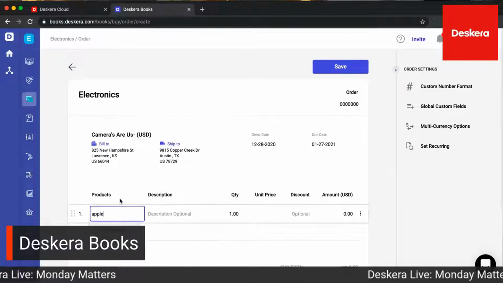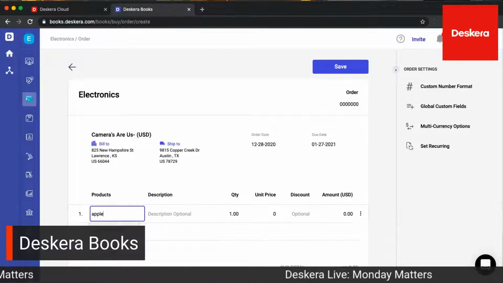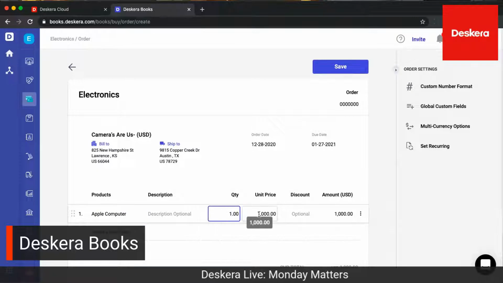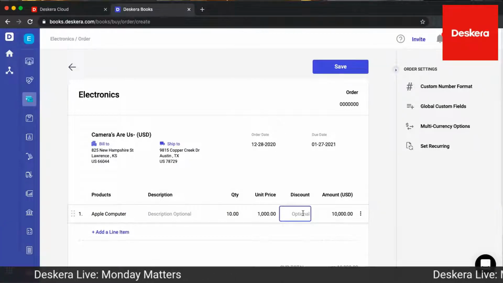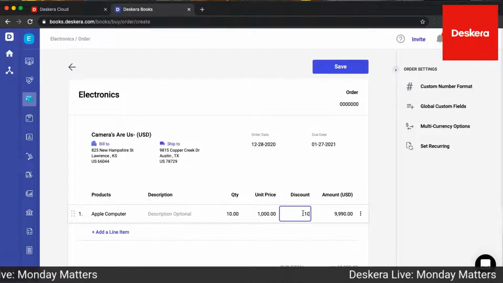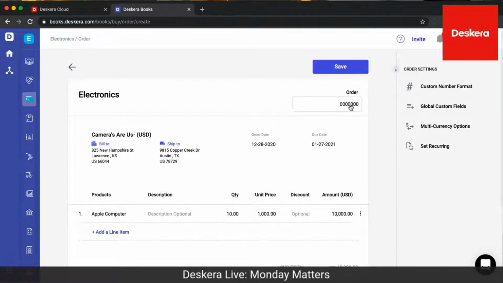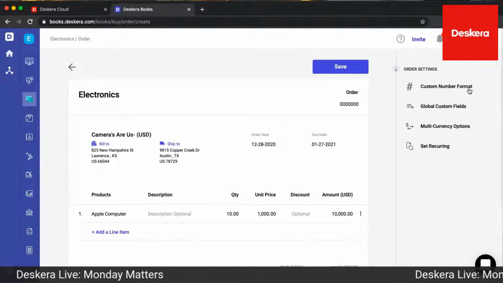And maybe I want to buy an Apple computer. I can put in the quantity here. Why Cameras are selling Apple computers, I have no idea. I can put in the discount. Is it fixed or a percentage discount? And I can change the number range here, and I can create a custom number format up here as well.